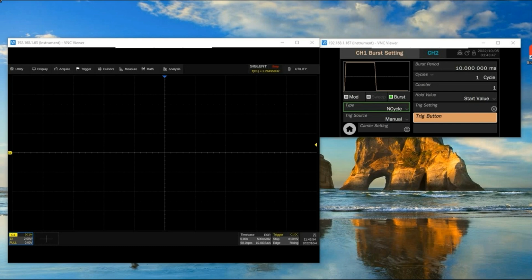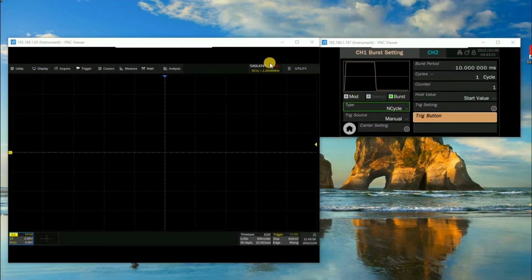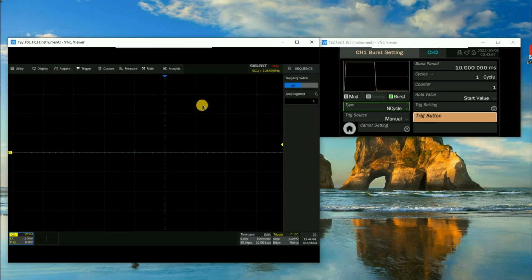Then we'll go through that configuration really quickly and show you how to use sequence mode and single trigger to be able to get things rolling for you. So let's get started here. What we've got is the SDS 6000 display on the left hand side, SDG 7000 on the right hand side. You can see the scope is in stop mode.